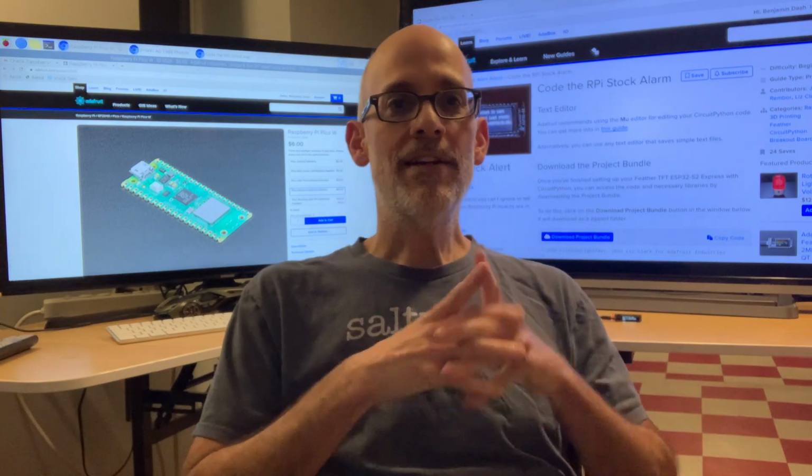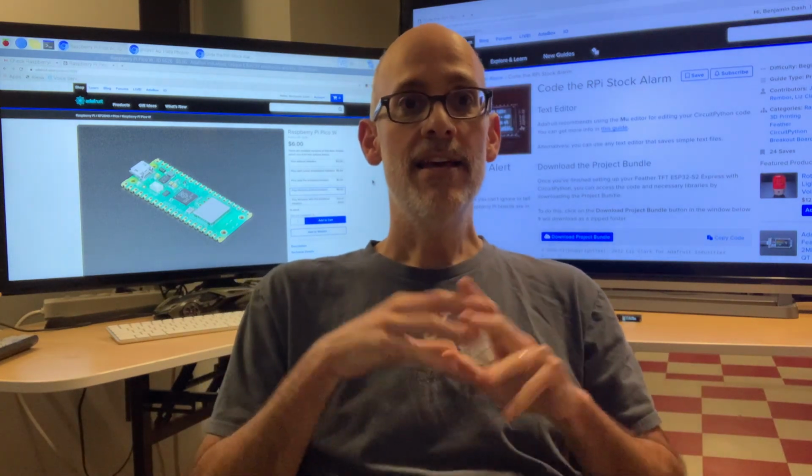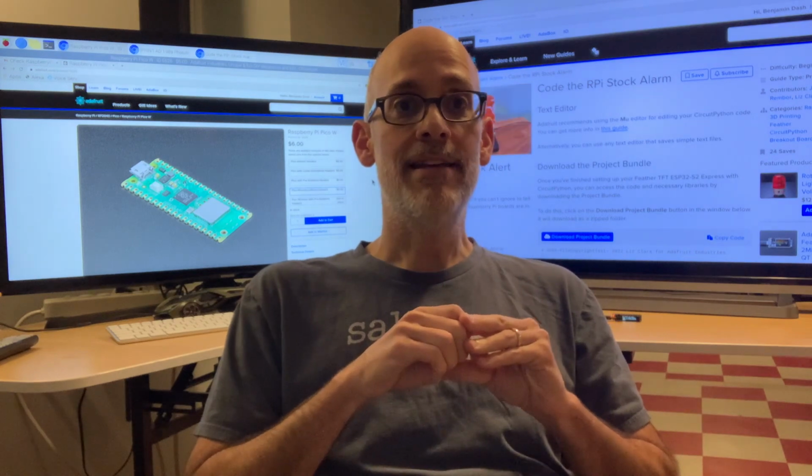Today we're going to configure an Adafruit ESP32-S2 Feather TFT to check to see if Adafruit has any Raspberry Pis available and when they become available. This script will check every 30 seconds, and it will look at Twitter and at the Adafruit site and see when they post. And when they post, you will know that they have them.